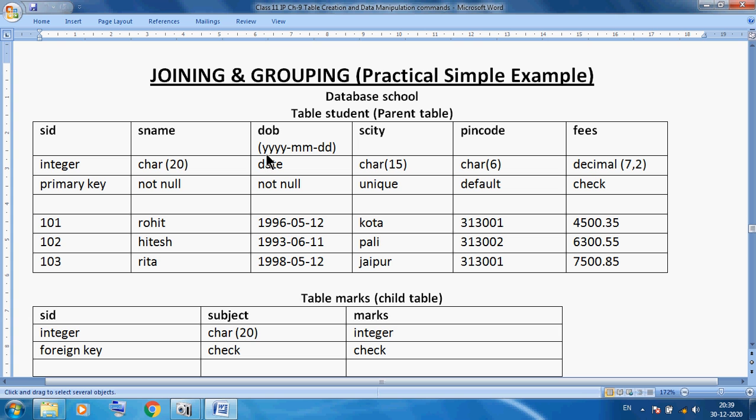Date of birth you can see in this structure: year, month and DD, and the constraint here is not null. City is character 15 with a unique constraint. Pin code data type is character 6 with a default constraint. Fees is decimal 7,2, meaning total 7 digits and after the decimal 2 digits, with a check constraint. The records are 101 Rohit, 102 Hitesh and 103 Rita, with their dates of birth, cities, pin codes and fees.